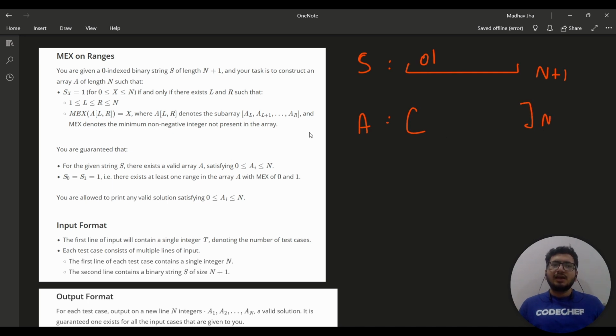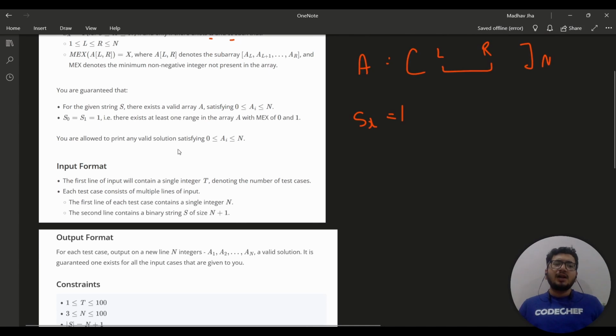The condition for the elements is that the value of S[x] is going to be 1 only if there exists a subarray [l, r] in our array A such that the MEX of the elements in this range is equal to x. If that is the case, then S[x] must be equal to 1. It is guaranteed that a valid array A exists, and we are allowed to print any valid solution satisfying these conditions.